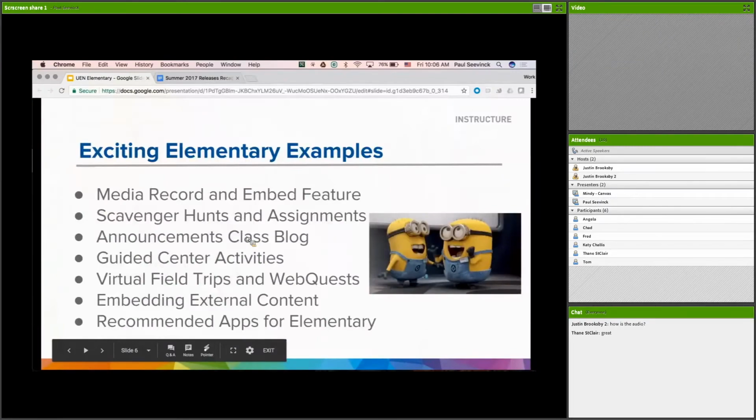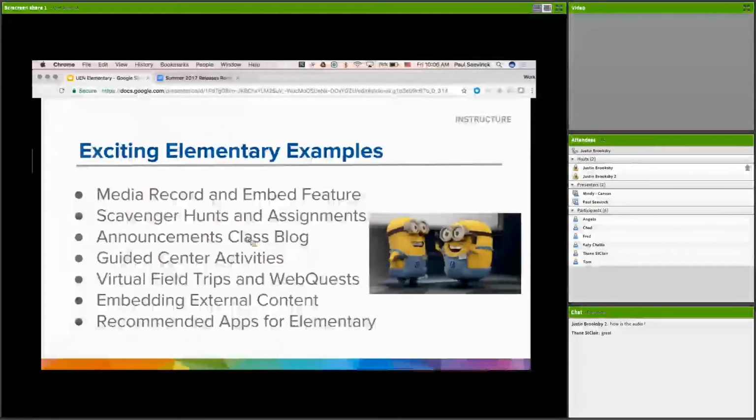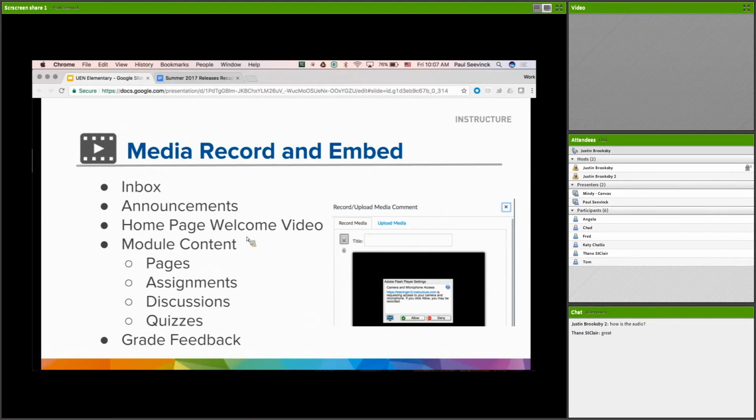Okay, so with those media recordings, we're going to spend just a little bit of time talking about those a little bit more and embedding them into our courses. Media is probably the heaviest piece that we can use inside of Canvas. So let's take a look at using that media recording in the announcement.